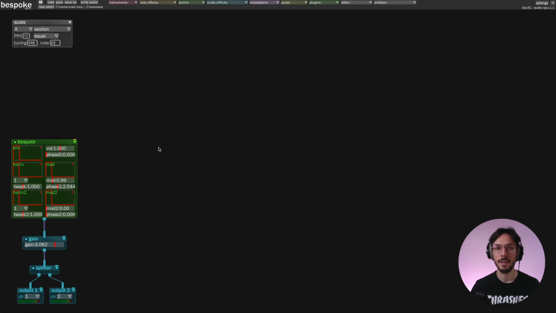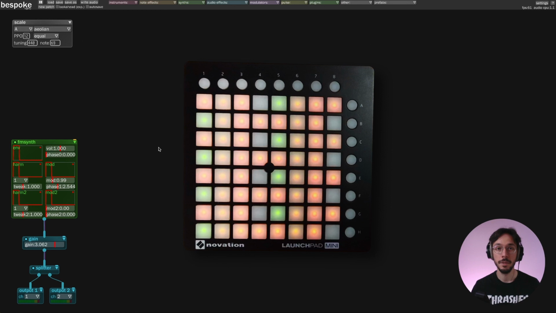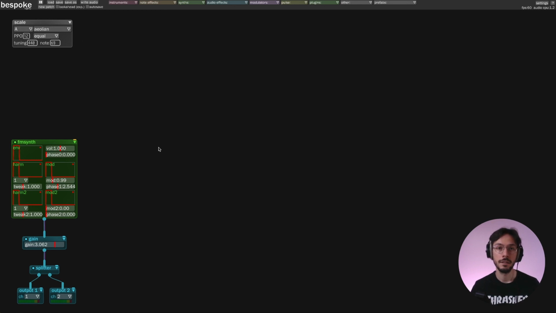Today I'm going to explain how to use a 64 pads controller like my Launchpad Mini to play melodies and chords.